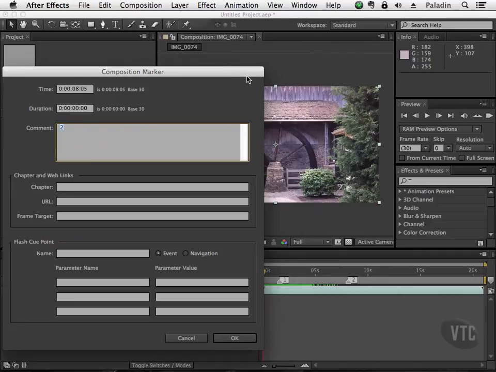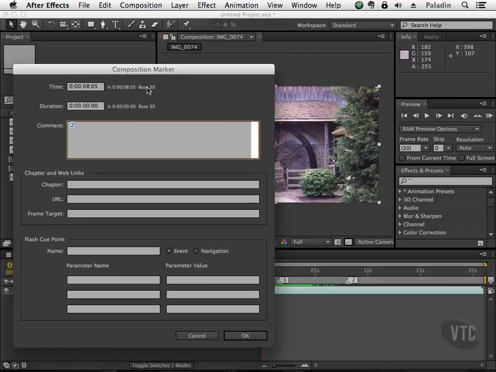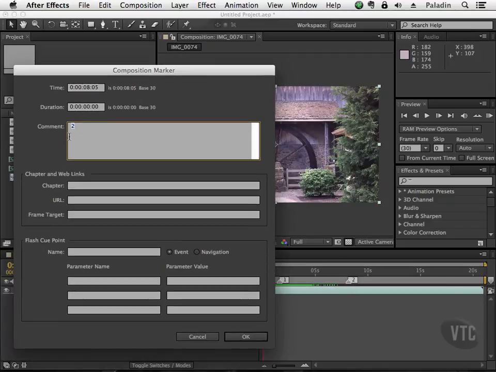It tells us exactly where it lives as far as time. We see that it's on the 8th second and 5th frame of our comp. So here's 10 seconds, and that's where it lives. We can even see a duration and the comment, which by default is the number. So what I could put here is water sound. I have this little water wheel, so I can put water sounds, for example.